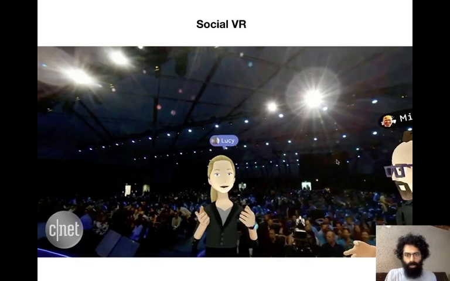And then lastly, social VR. This is a video from a Facebook Oculus conference, and Mark Zuckerberg, the founder himself, is putting on a VR headset, and then they are showing us what social VR is.